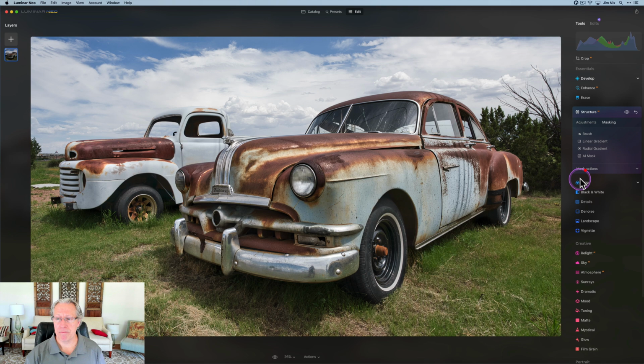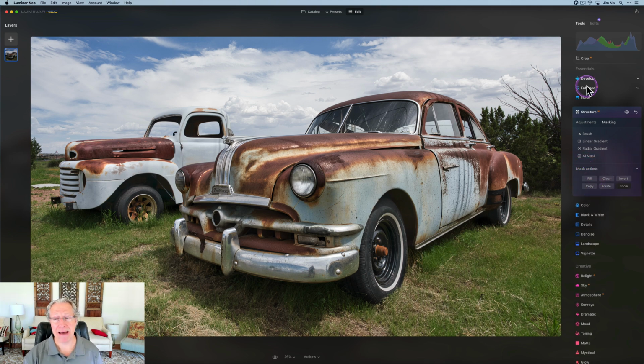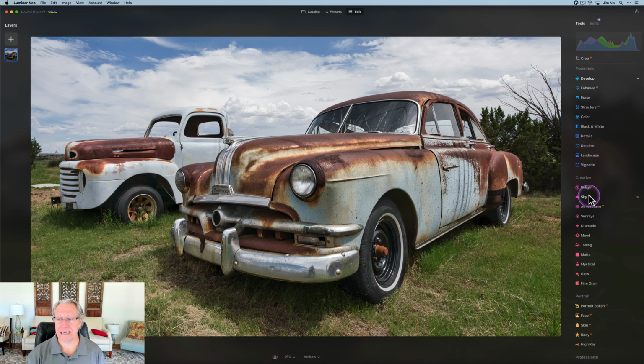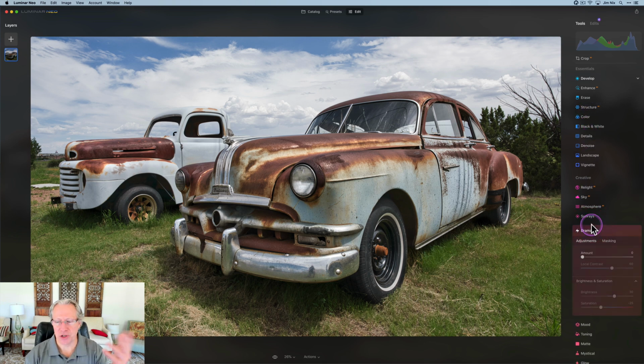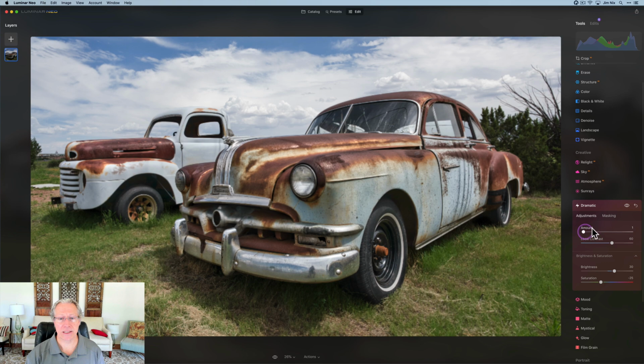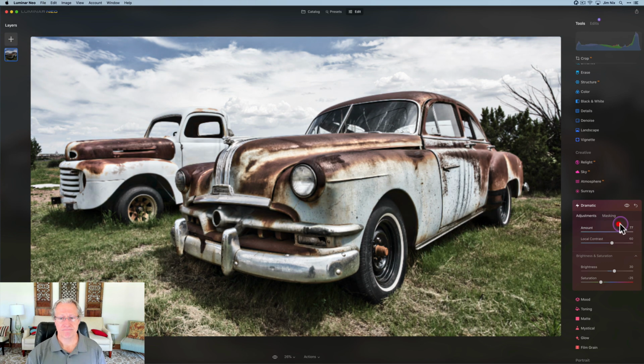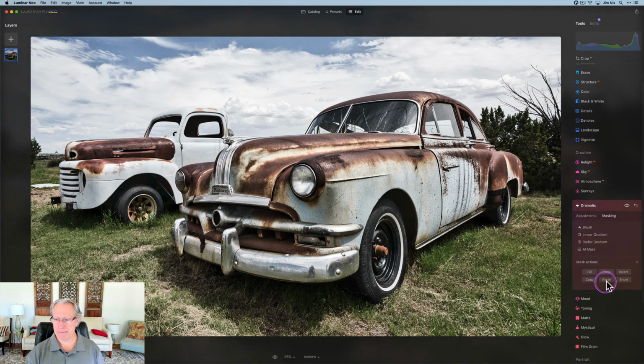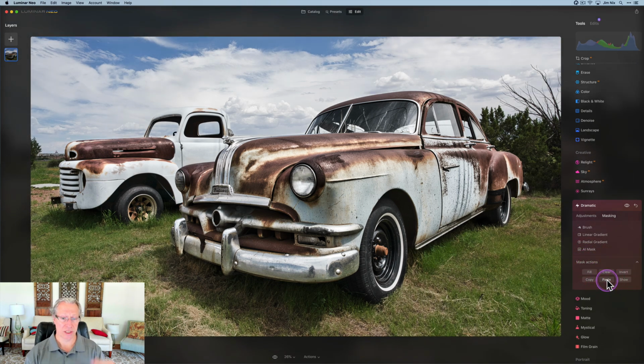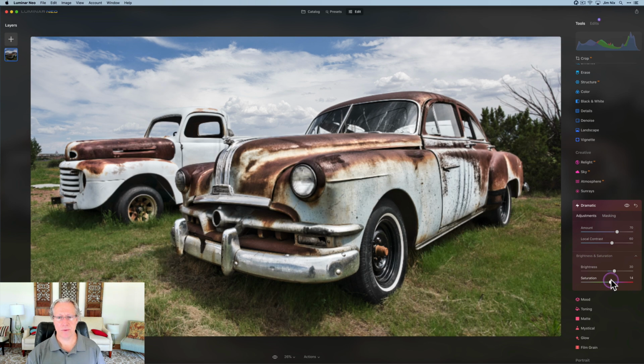So I'm going to make sure I'm in the masking menu, and I'm going to click copy because I'm going to use that mask again. The next tool I'm going to get is dramatic, because again, I'm just jacking this stuff up. I mean, what the hell, right? So I'm going to bump that up pretty high because I'm going to crunch that up. And once again, I'm going to use that mask. So I'm going to paste so that it's just applying to the cars, and then maybe come in here and pull that saturation back. I don't want to lose the color.